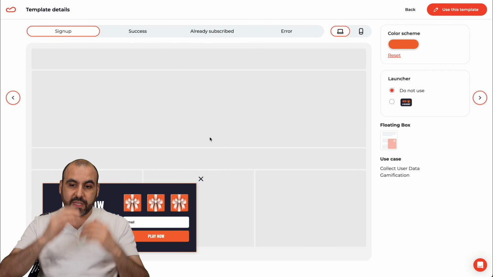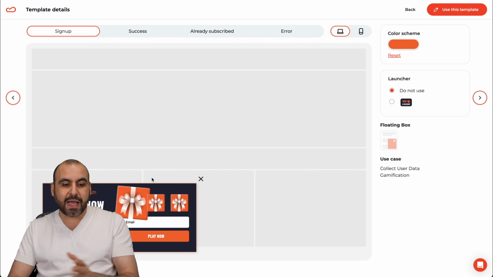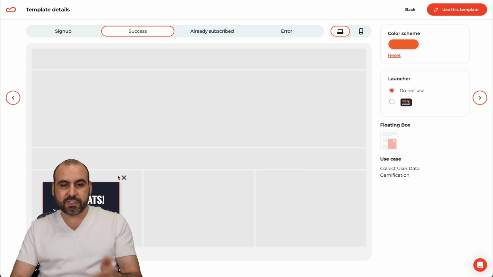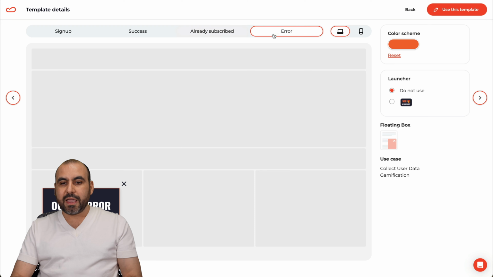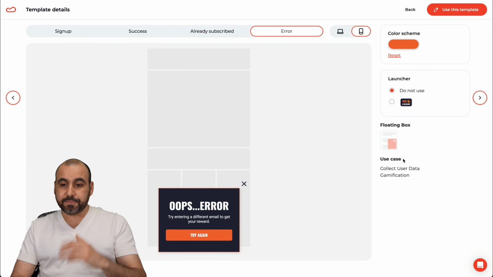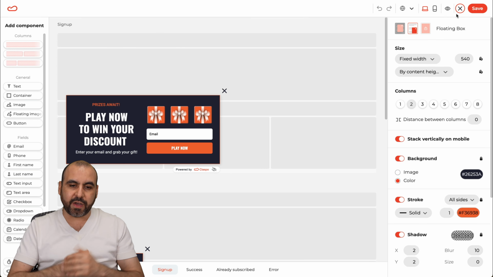So let me go ahead and just select this one as a random use case. Before I use this template, I can understand how it works. For example, there's a sign up process. What happens is success, there's a message, already subscribed, and the error, and the mobile view, color scheme, etc. All right, so in this case, we're going to use this template. Let's just say we liked it and it just looks fine, right?